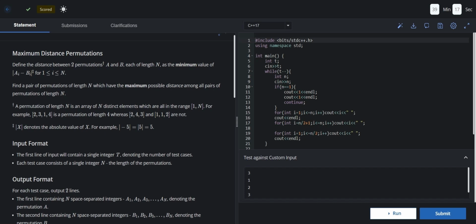So this is the first question where we'll be discussing the CodeChef latest round. We're given two permutations A and B, each of length n, and we define the distance as the minimum value of |A_i - B_i| for all i from 1 to n. We have to find a pair of permutations which have the maximum possible distance.